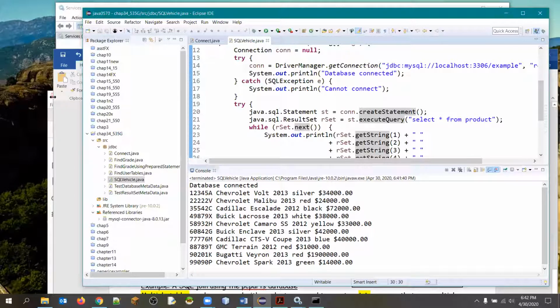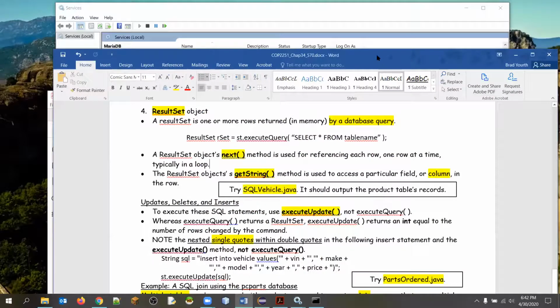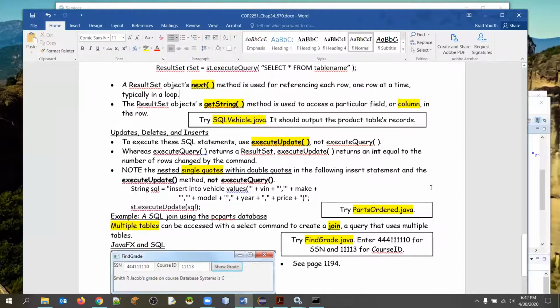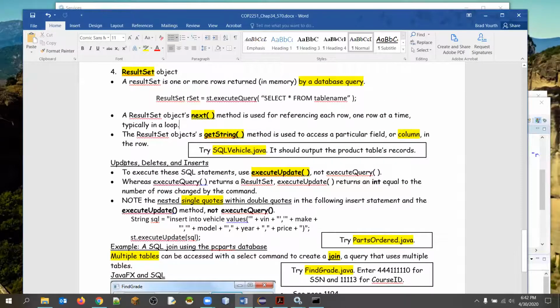But there's more to learn, naturally, much more to learn. But we're not going to learn everything about this, though, by the way. There's quite a bit to it. So if you want to do updates, deletes, or inserts, you don't use execute query. Notice that we used execute query back there. You use execute update for those operations. Execute update will return an int equal to the number of rows changed by the command.